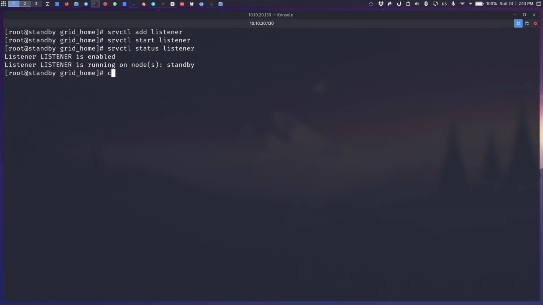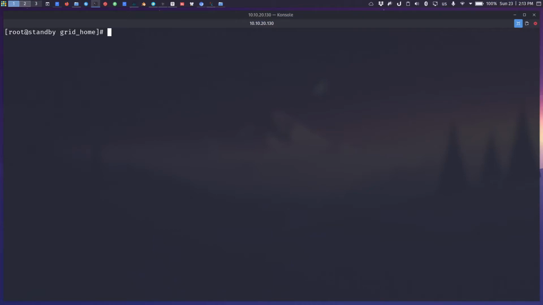So now adding ASM service, srvctl add ASM. So like this, we will add the ASM. Of course, after we add the ASM, we also need to modify it with CRSCTL. We need to add the auto start attribute for it, modify the same as the CSSD service.